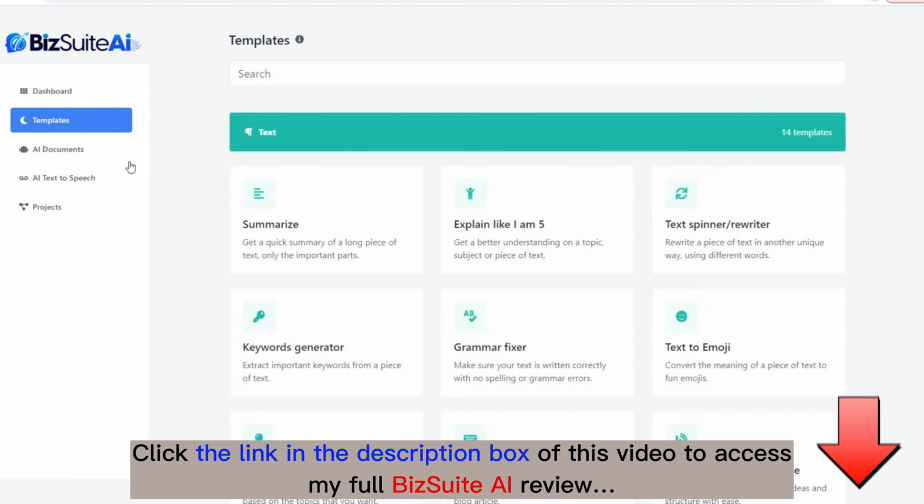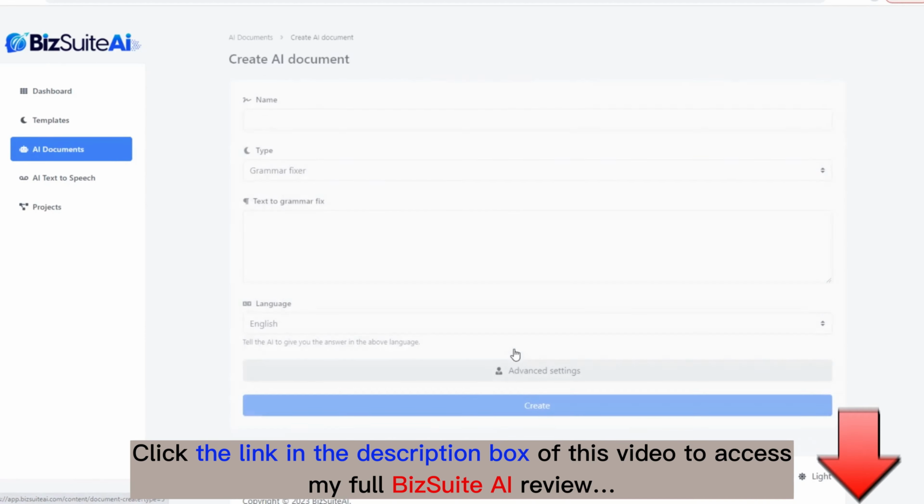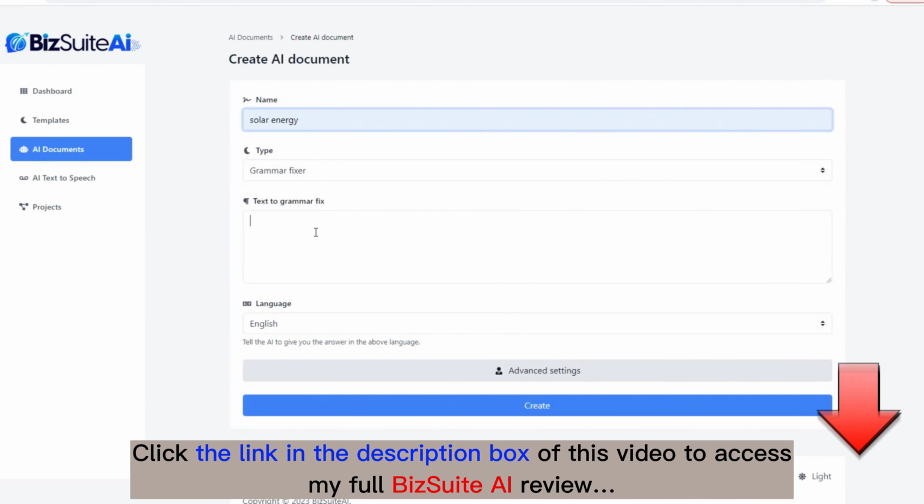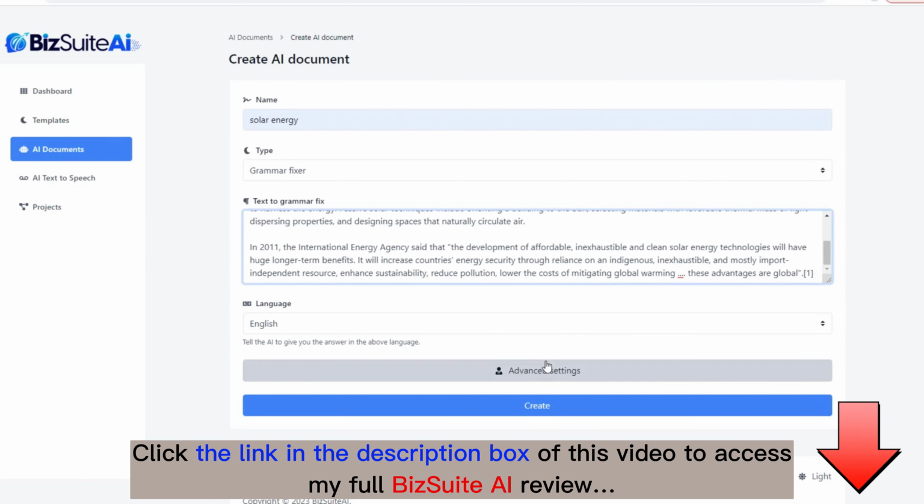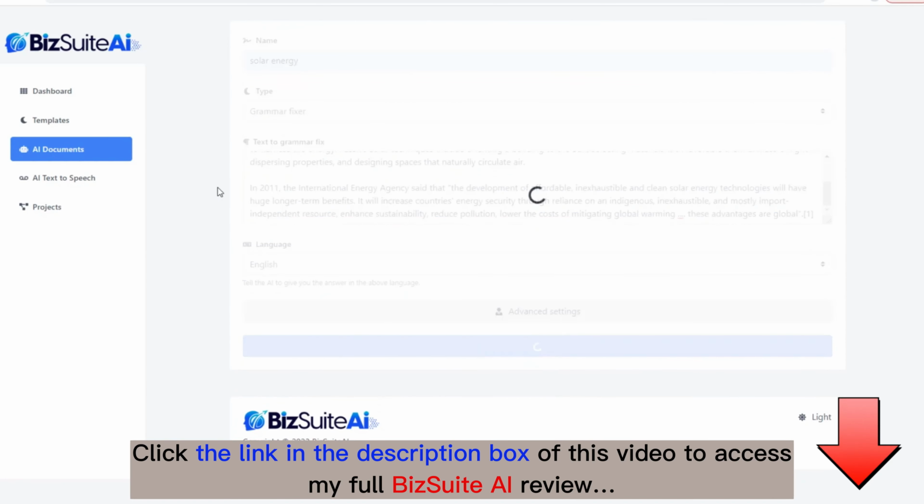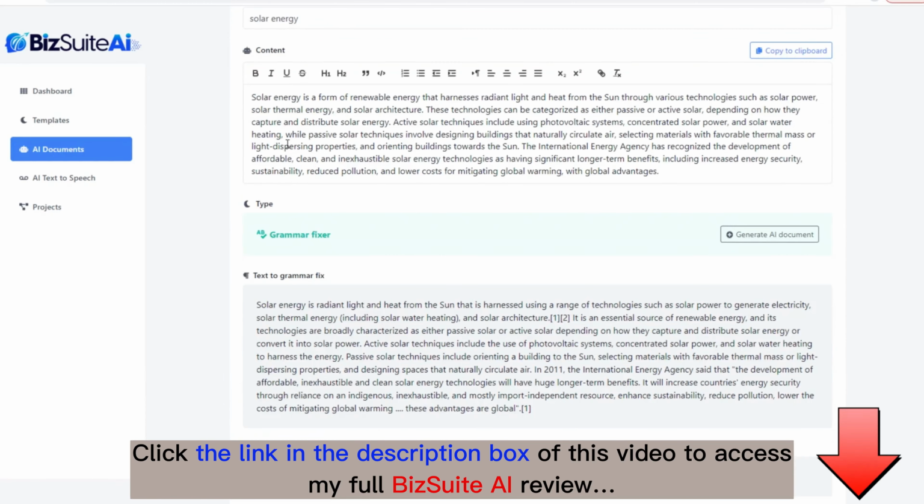Going back to templates, let's check out the next one, the grammar fixer. Let's stick with the same theme, and I'm going to paste that exact same paragraph, or a couple of paragraphs from Wikipedia, and see if it fixes anything. And I can see really what it did was a very gentle rewrite to make it more understandable, while obviously fixing any grammatical issues. Going back to templates again, let's look at text to emoji.